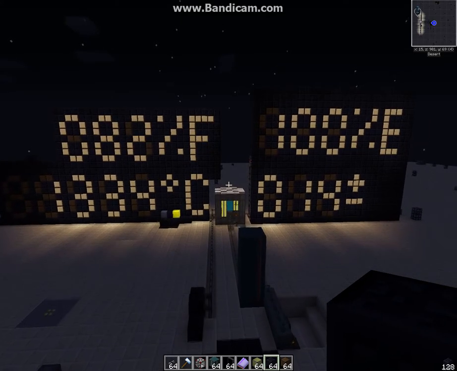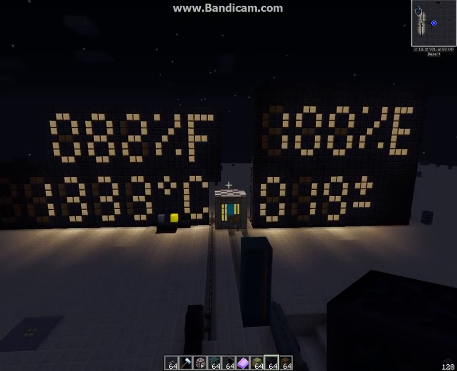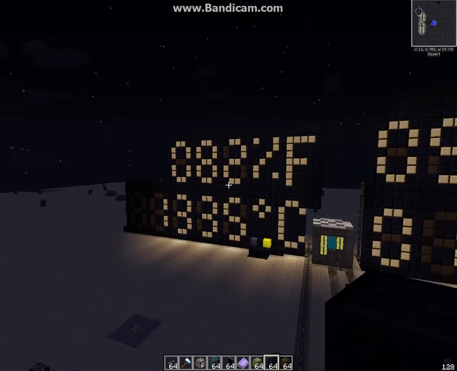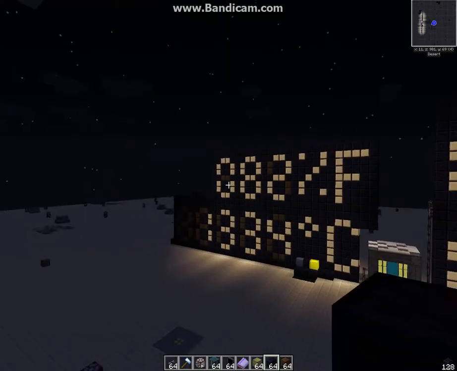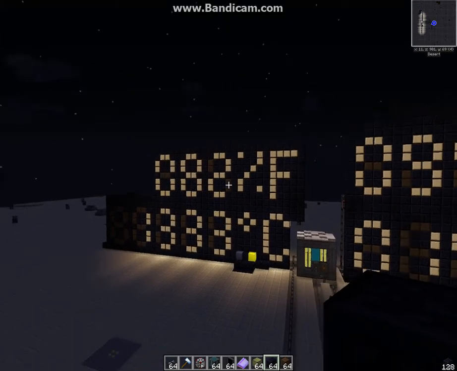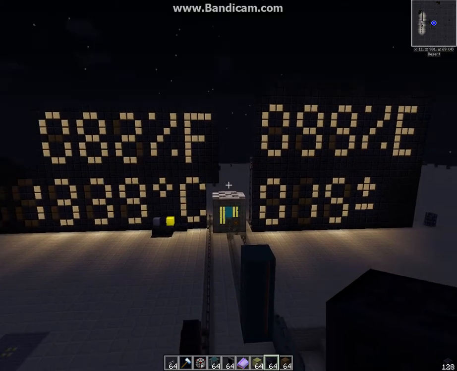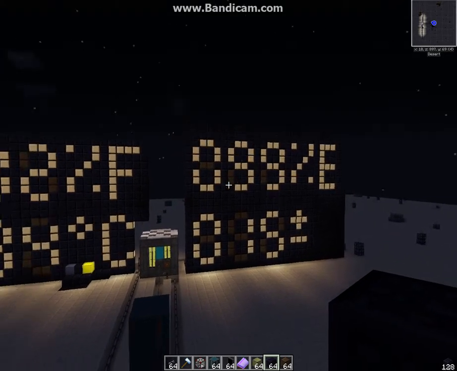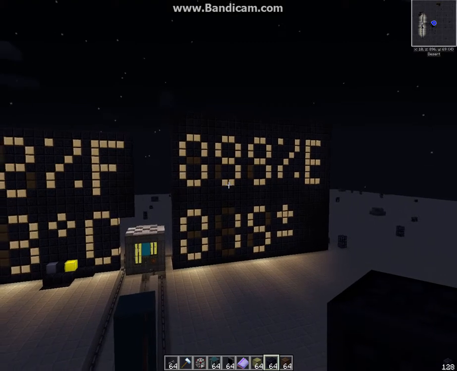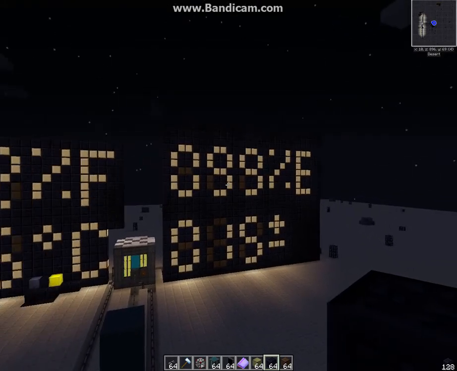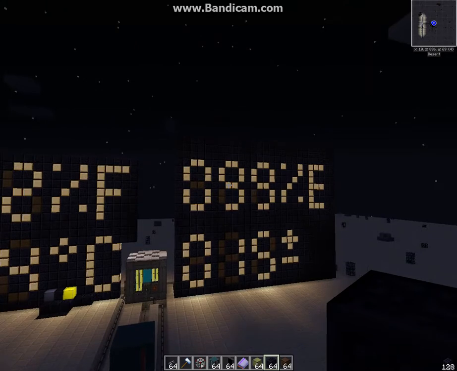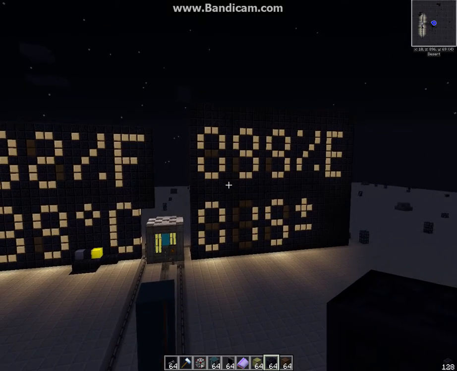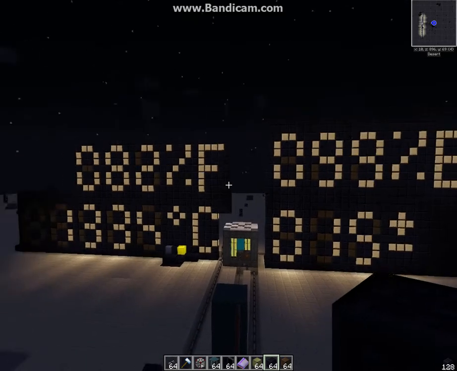So what is all that? Let's just start here. This is the percentage of fuel which is in the reactor. At the moment it's 82% fuel in there. Over here we have the internal energy storage. It's full, it's 99%. Sometimes it switches from 100 to 99, but that's not a problem. It's just indicating that the internal power storage of the reactor is full.